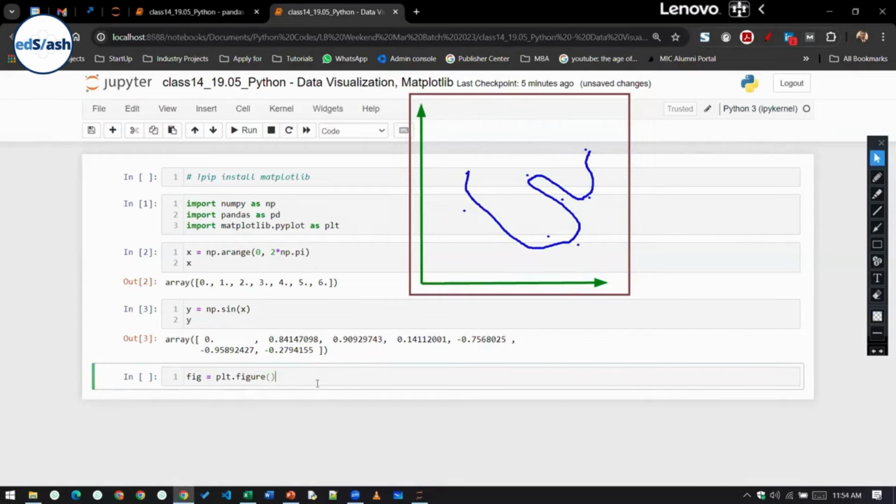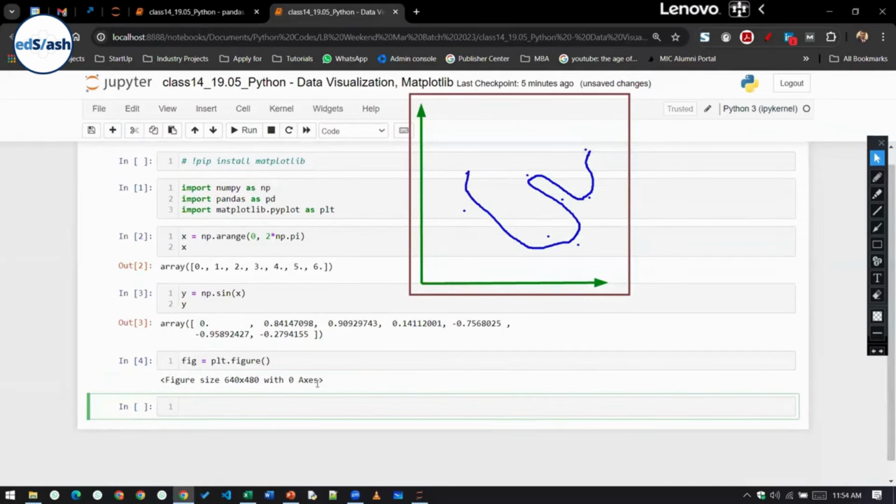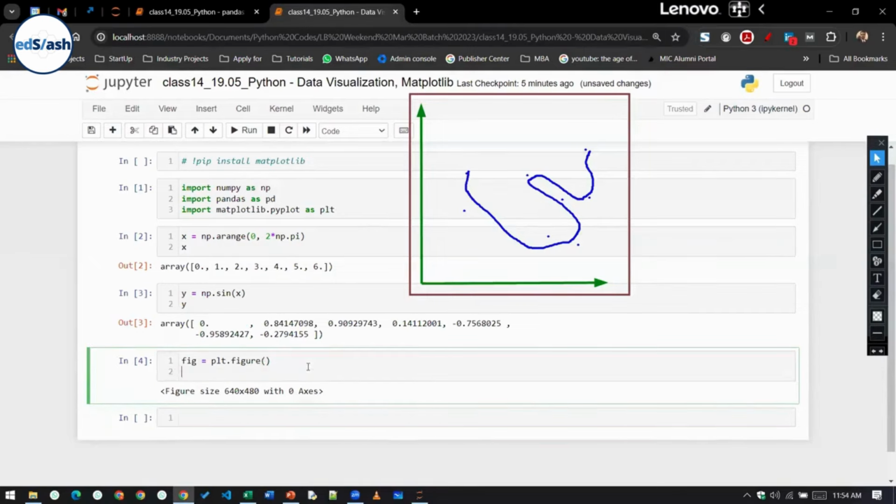fig equal to plt.figure. What it will do, class, is create an empty figure of this size, 640 by 480. Then I will put axes on the x and y axis. ax is equal to fig.add_axes. Now I will have to mention the coordinates where I want to plot the axes.